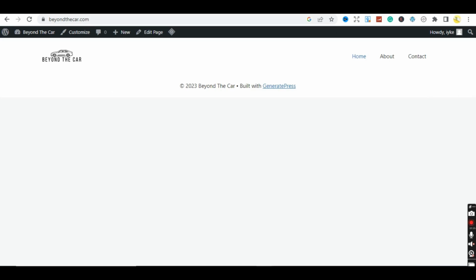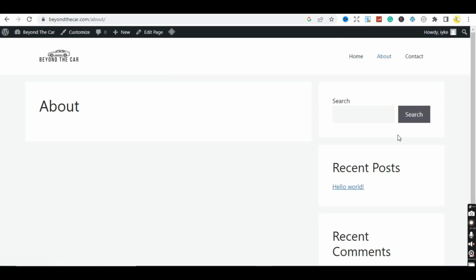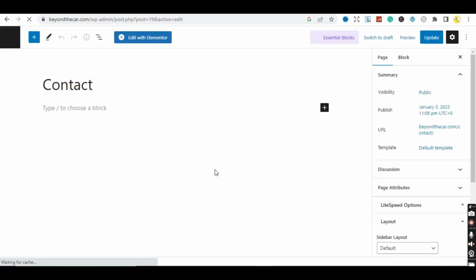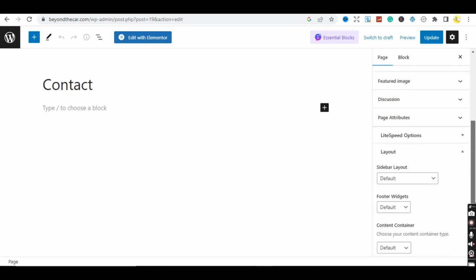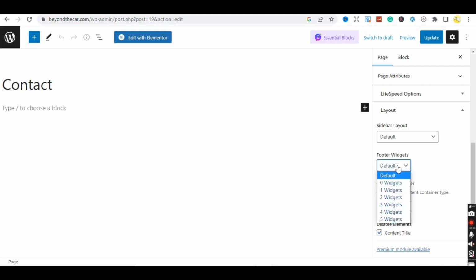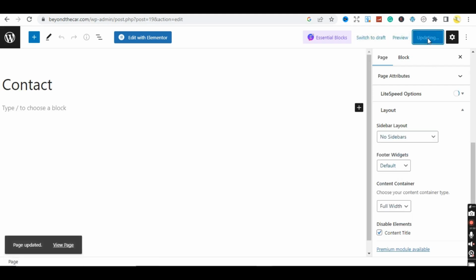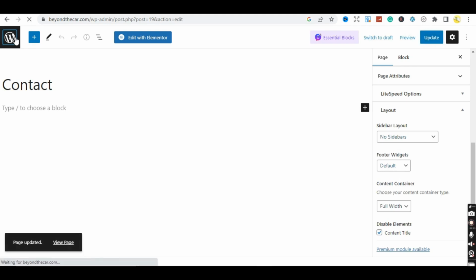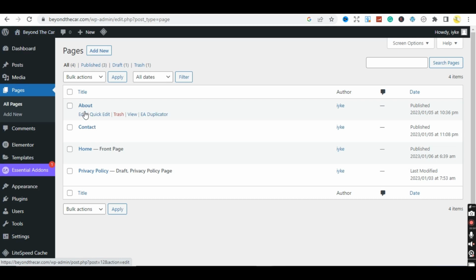Now I want to do the same thing for the about page. See the about page, this is how it looks, and then the contact page, this is how it looks. But I want to have the same settings across my pages. So I'll just click on edit page here. That's for the contact page. Now I'll do the same thing here. So I'll disable the content title, full width, and then no sidebars. Then I'll click on update. So I'll go back and do the same thing for the about page. So I'm going to edit it here.